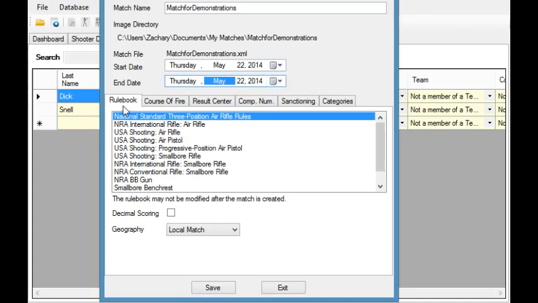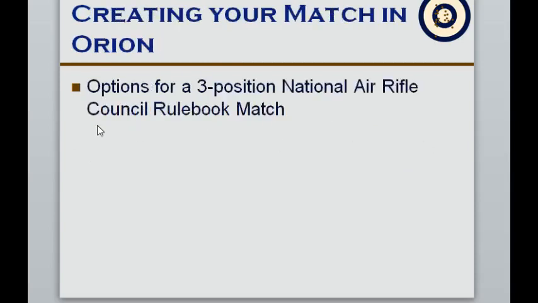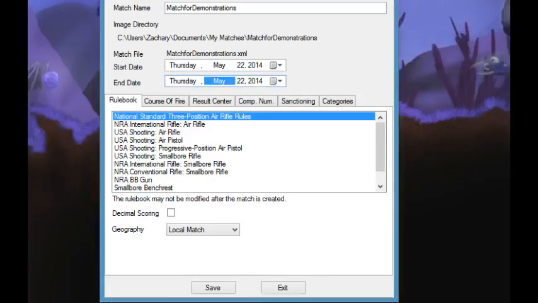The first tab on the Match Properties window is the Rulebook tab. The rulebook specifies the available courses of fire. It also determines expected targets and sets properties for scoring penalties, ranking, and tiebreaker rules. For demonstration purposes, I'll be using a 3-position National Air Rifle Council rulebook match and that rulebook.